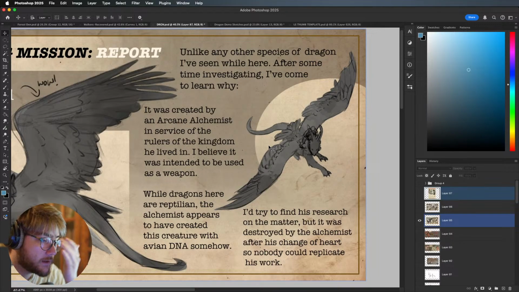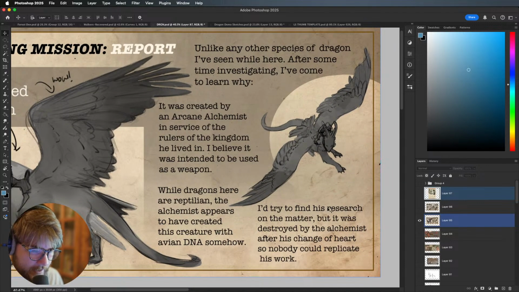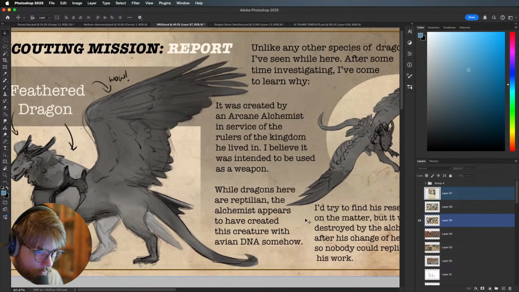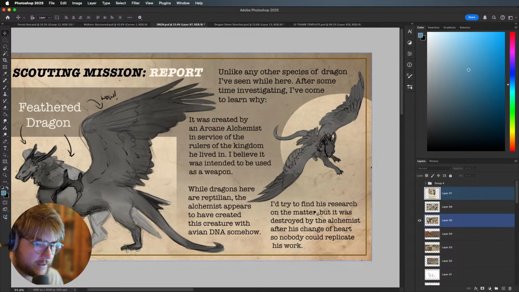Yeah. So then, while dragons here are reptilian, the alchemist appears to have created this creature with avian DNA somehow. I tried to find his research on the matter, but it was destroyed. The alchemist, after his change of heart, nobody could replicate his work. Ooh, interesting. So it's like the last one. I love that. So cool.